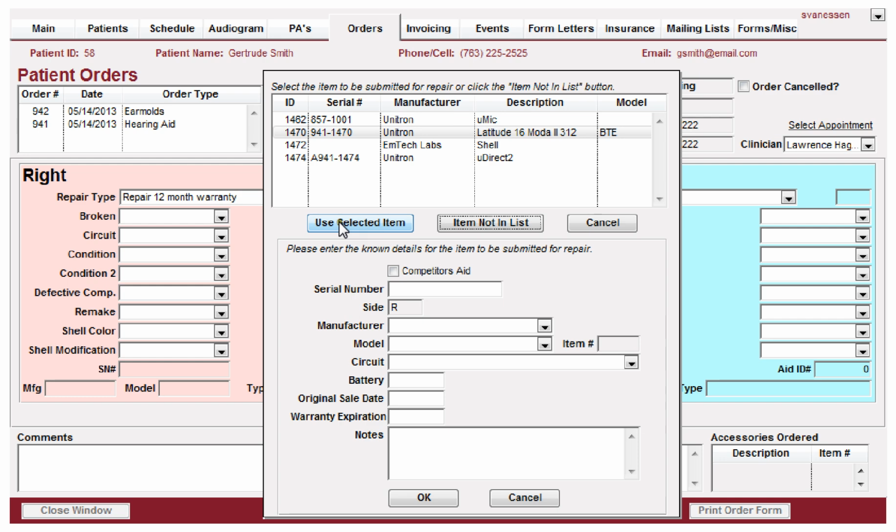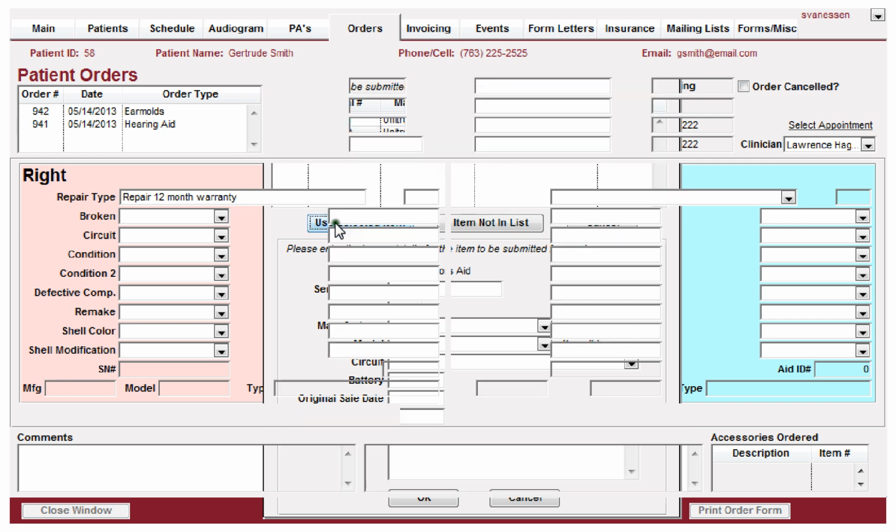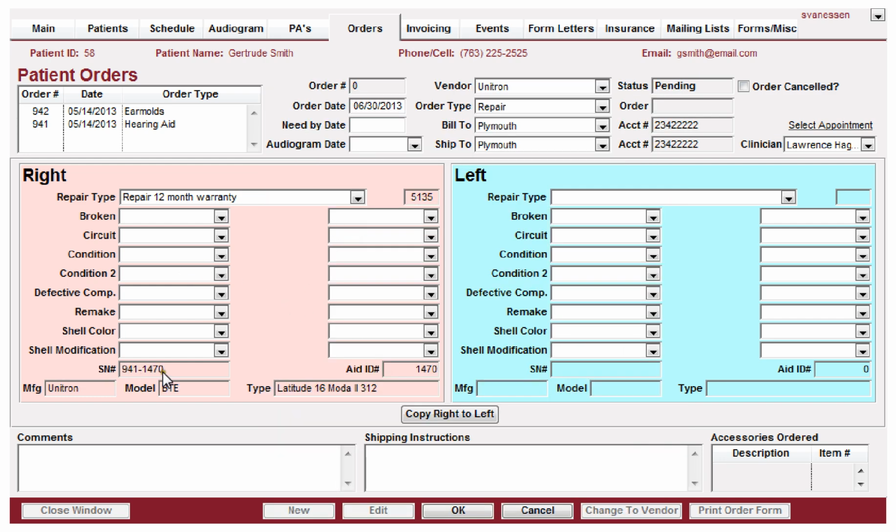Okay. In this case, I'm going to go ahead and just use one of the selected items. You'll see that information now drops into the bottom of the information for the right side. Now again, you have 16 drop-down fields available to denote the reasons why the hearing aid might be submitted for repair.